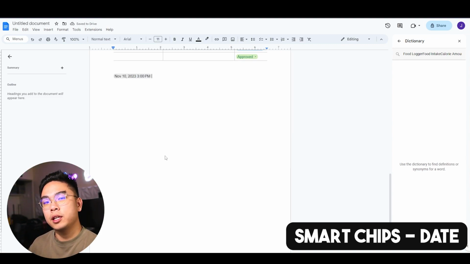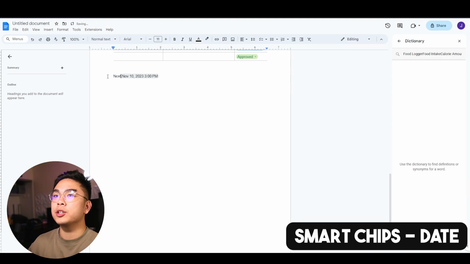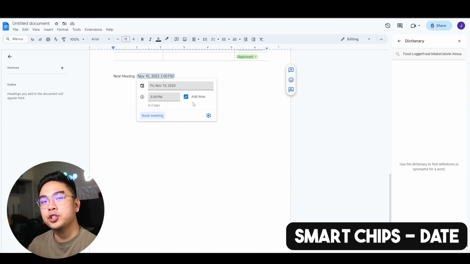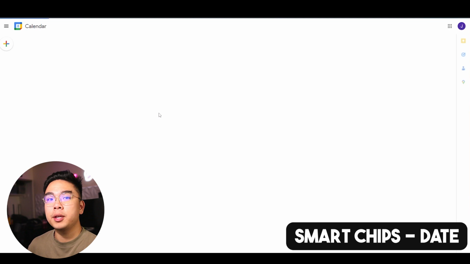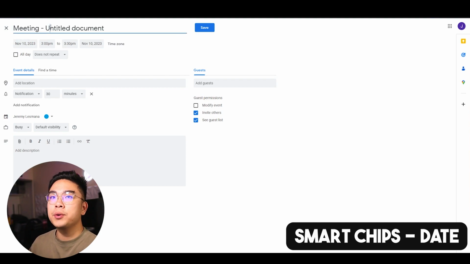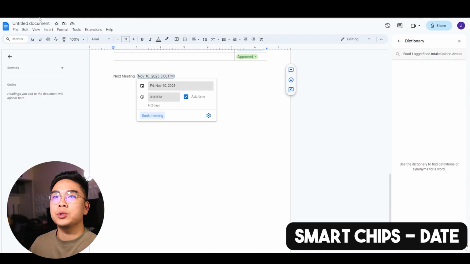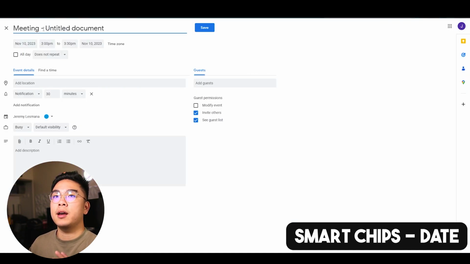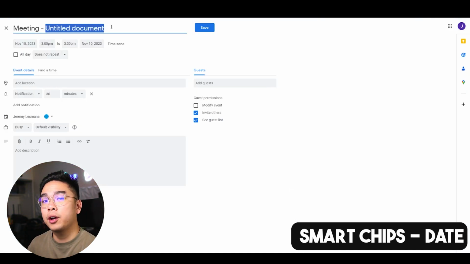And guess what happens? It just created a smart chip that says November 10th, 2023, 3 p.m. So you can say maybe next meeting, November 10th, 2023, 3 p.m. And once you have this smart chip right here, all you have to do is click book meeting, right? And once you hit book meeting, it's going to take you to your Google Calendar where it will put down all that time for you. You just have to type in what the meeting is, perhaps. Or if you have an actual title for your document, it will show the title of the document here in your calendar event.